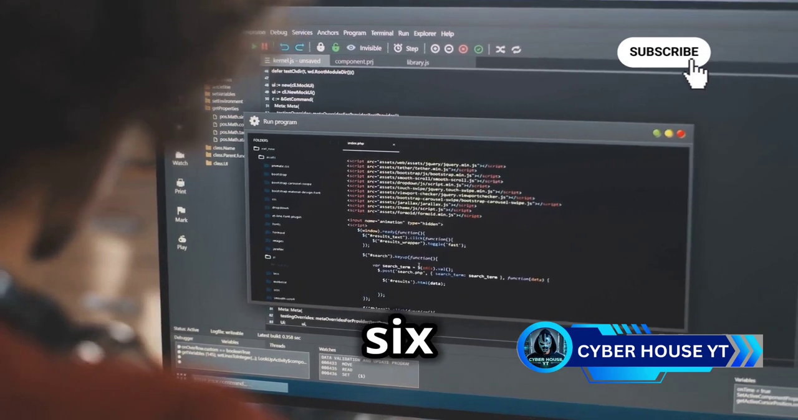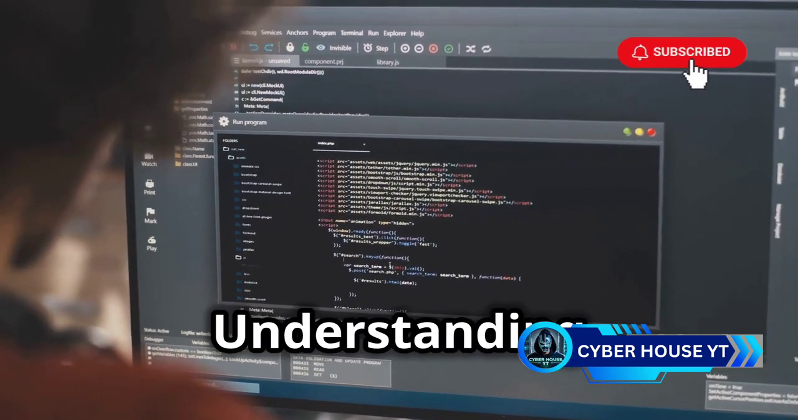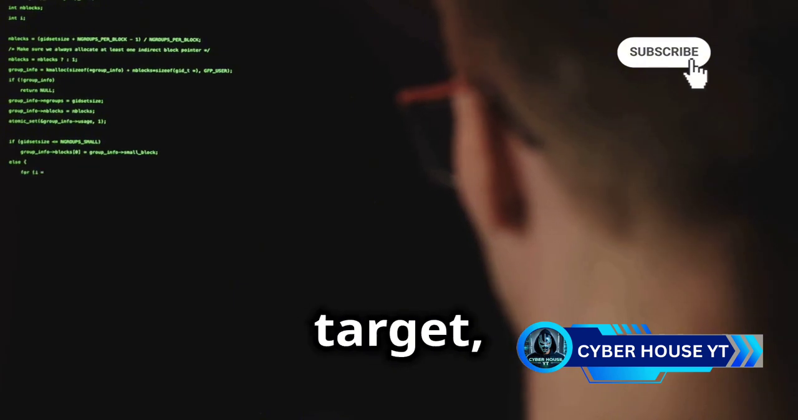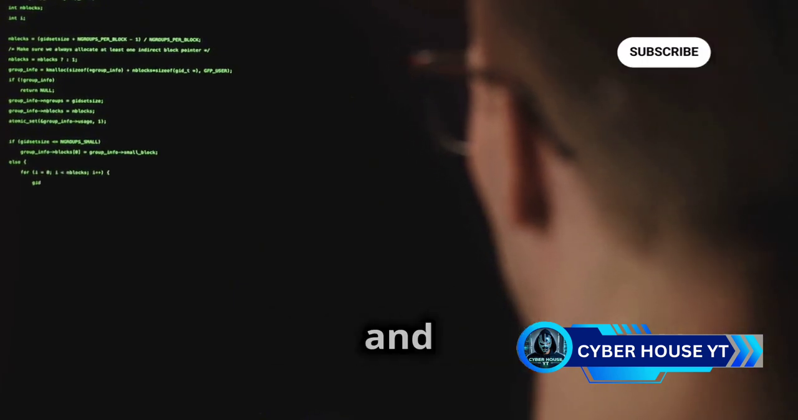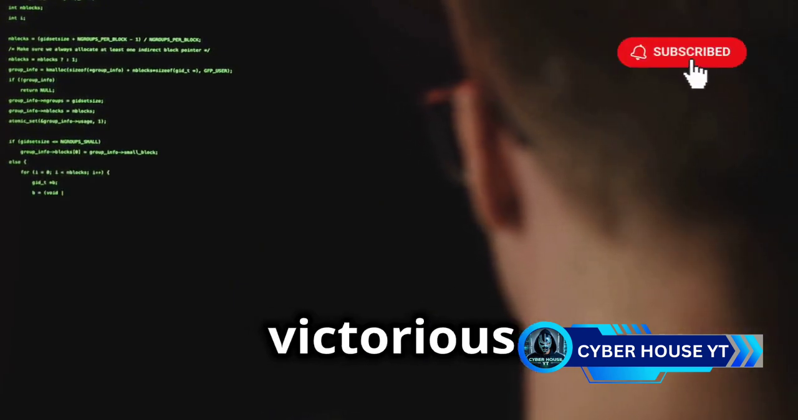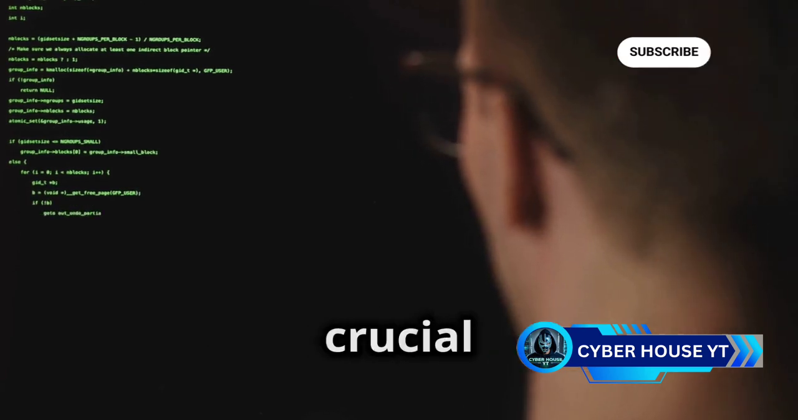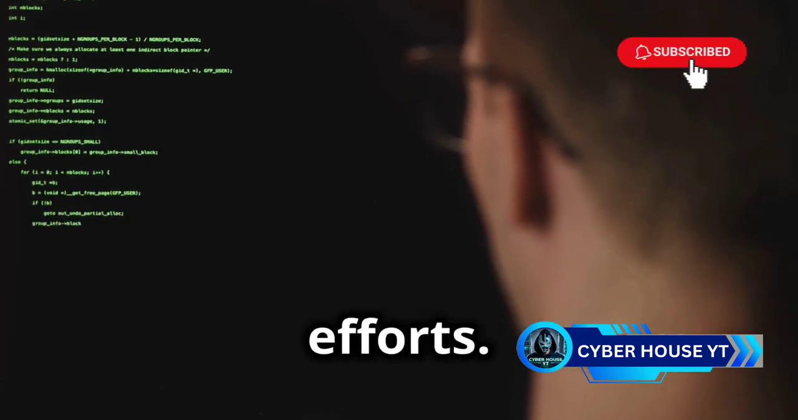Section 6. Deciphering the results. Understanding Hydra's output. After Hydra has finished its assault on the target, it's time to analyze the battlefield and see if we've emerged victorious. This is where the real work begins, as understanding the output is crucial for determining the success of our efforts.